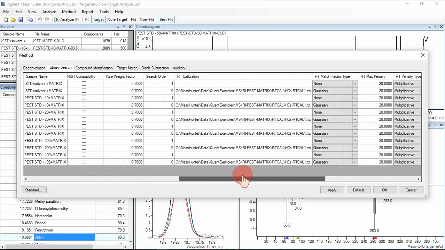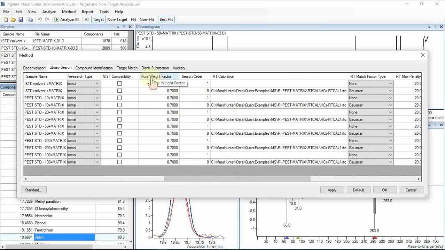So for example, the pure weight factor. The pure weight factor controls the extent. The default is 0.7, same as used in NIST, and that is a hybridization of forward and reverse. If I want reverse, I can change this to 0, that would be reverse, and now my searching is going to happen in the manner that I described with the reference spectra looking for ions, and that behavior can be very useful, especially in noisy spectra.